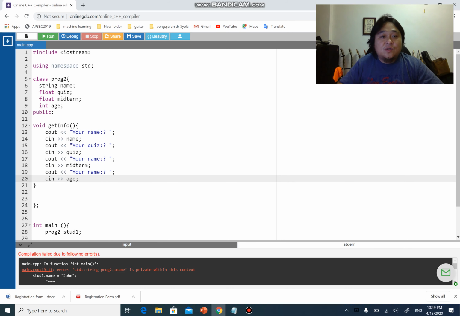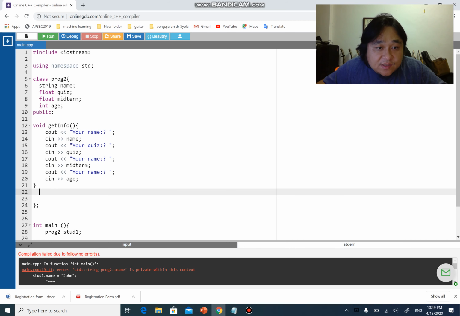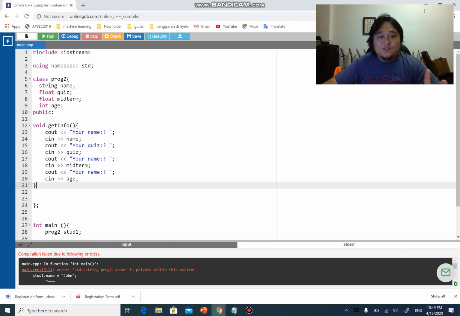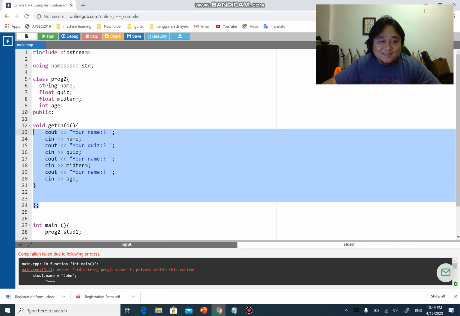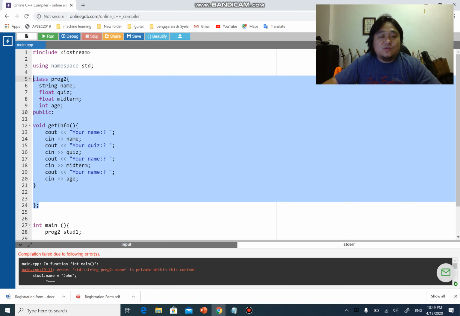Okay, so through this function, I'm going to get all the data for name, quiz, midterm, and age. That is the first function we have. If you realize, this function is placed within the class, class proc2.